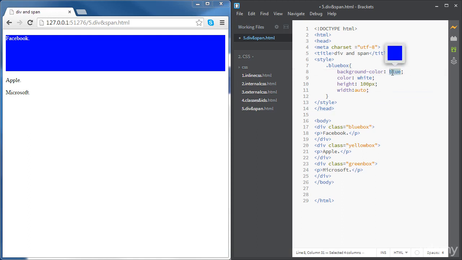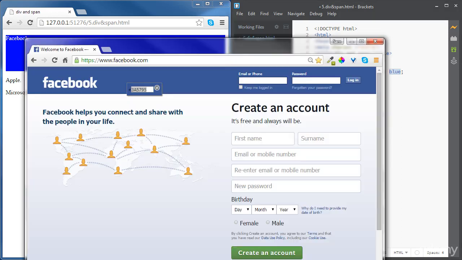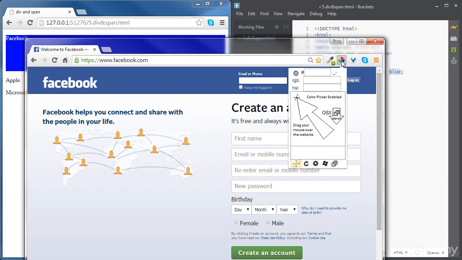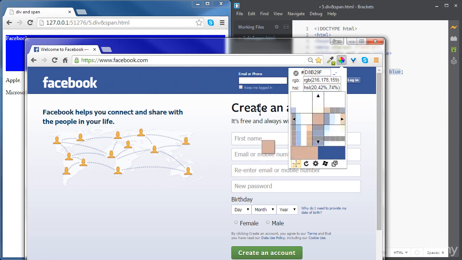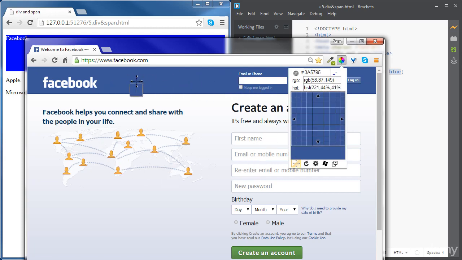Now, if we wanted to use the same color as the one in the Facebook login page, there is a nice way to do that. Let's go to the Facebook login page. I'm going to use a Google Chrome extension called Color Pick Eyedropper. If I click on the icon, I can hover over the page and pick up any color I want. So we want this color.